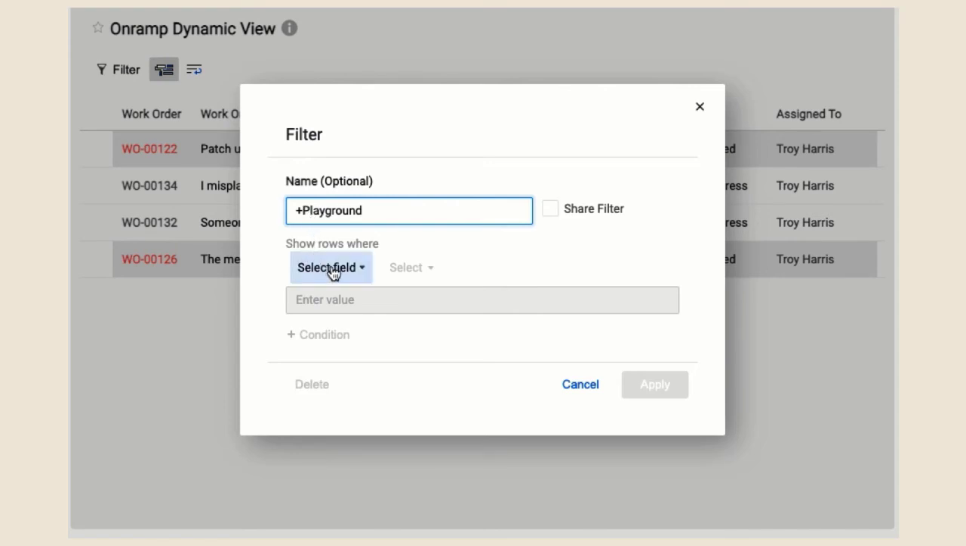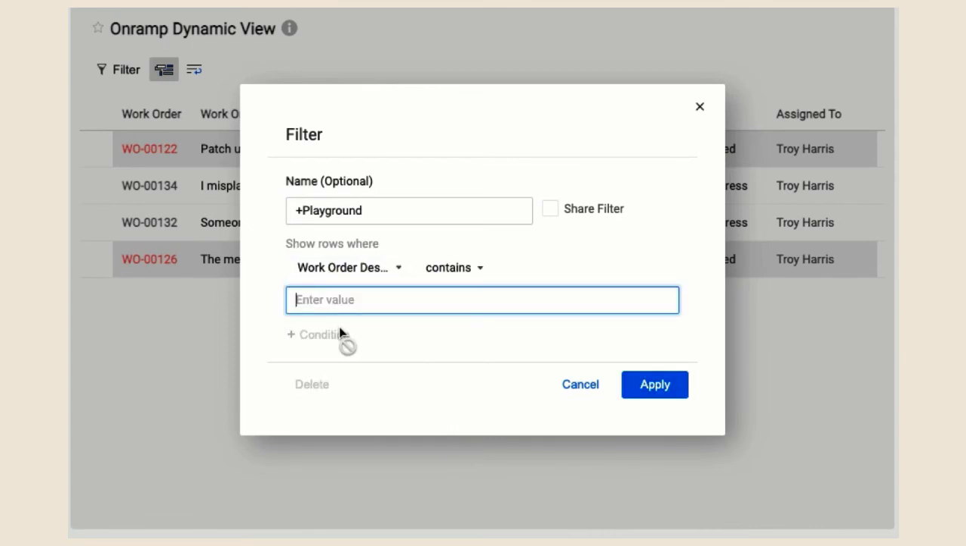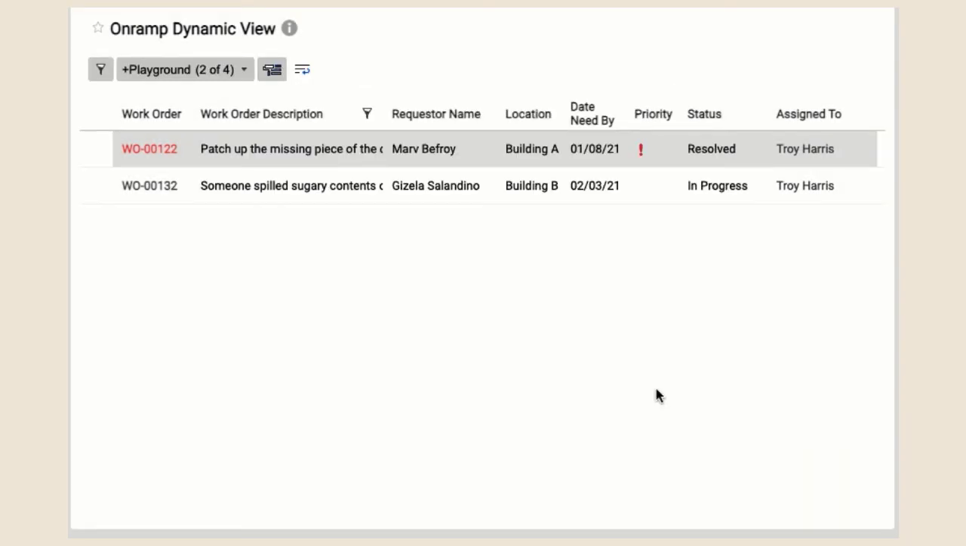In this example, we'll focus only on the two rows containing the word carpet in the work order description column. You have lots of ways to slice and dice the content. In this case, we'll just use contains. When we apply the filter, we see, next to the name we gave it, the resulting number X of the total number of Y rows.